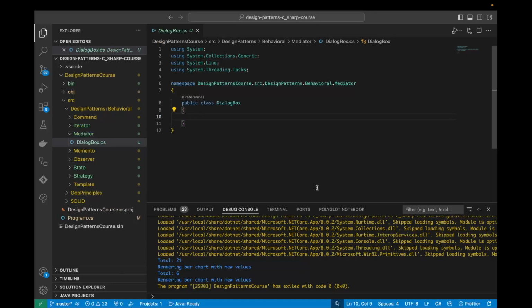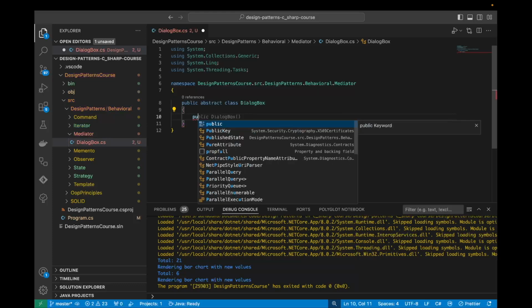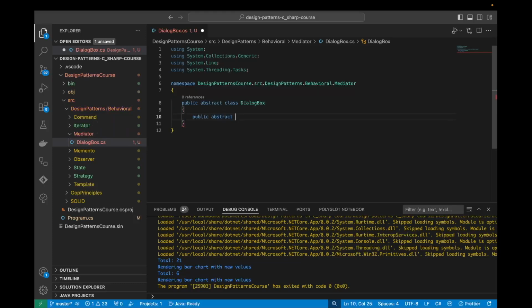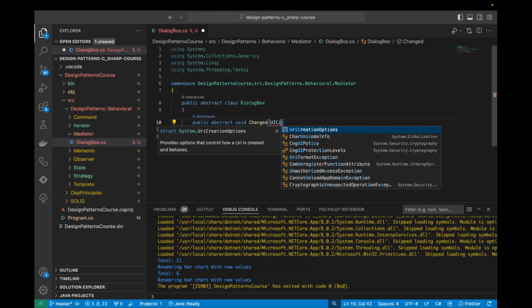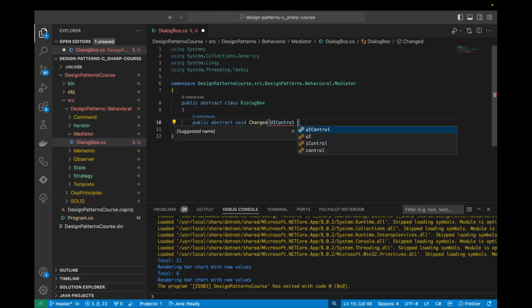Okay, so this class plays the role of mediator. Every time a UI component changes its state, it will call its group's dialog box. This is actually going to be an abstract class, so let's change that to abstract. And we're going to provide a public abstract method called changed that will take a UI control or UI component.